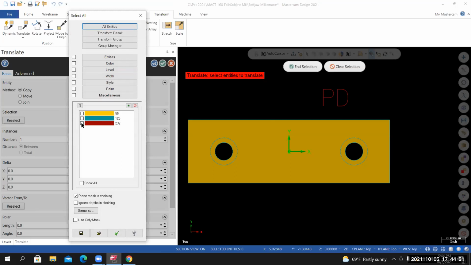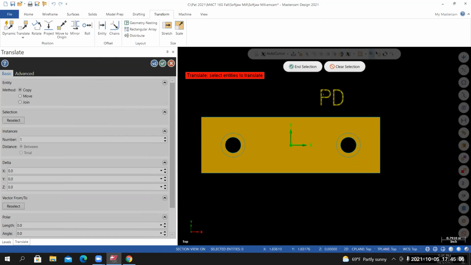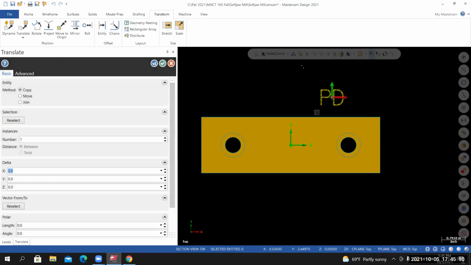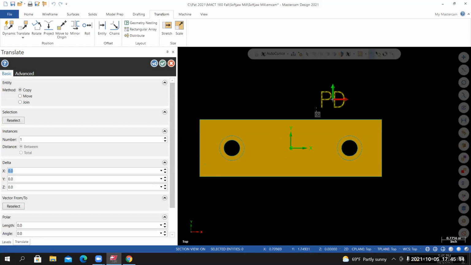Select the color here. It's only going to show you the visible colors in this field. So I'm going to select this color here. Yours might be different depending on what color you assign to your initials. I'll select OK. And then you'll see those initials become selected. And then I'll select End Selection. You can see there's a gnomon or a coordinate system centered on my initials.